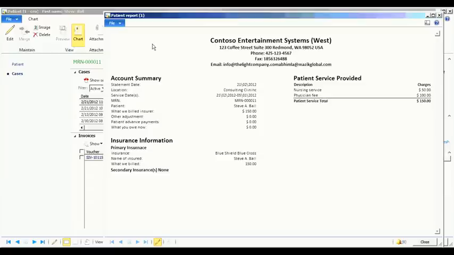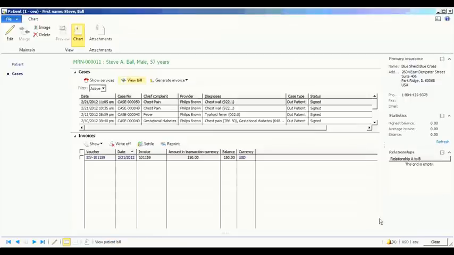So this will give you an itemization of everything that's been completed for the day. It'll give us the account summary, the patient services provided, the nursing service, the physician fee, and the associated costs. It will also include a little bit of his insurance information down here, so we can review this, and that's what the patient's bill will look like. So we'll go ahead and close this.